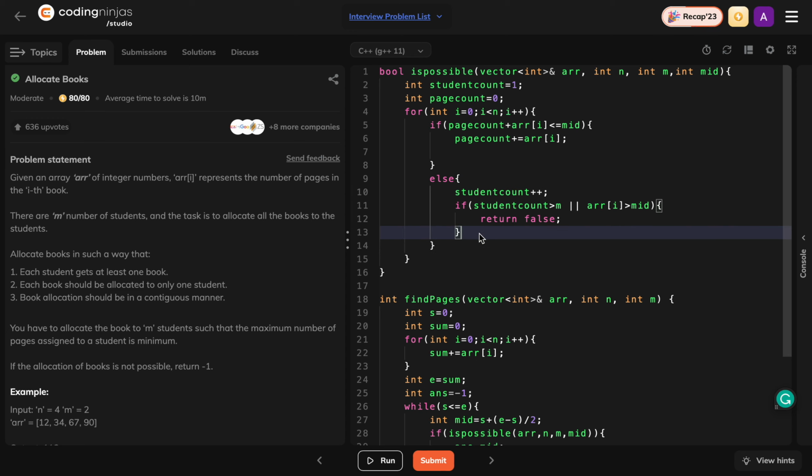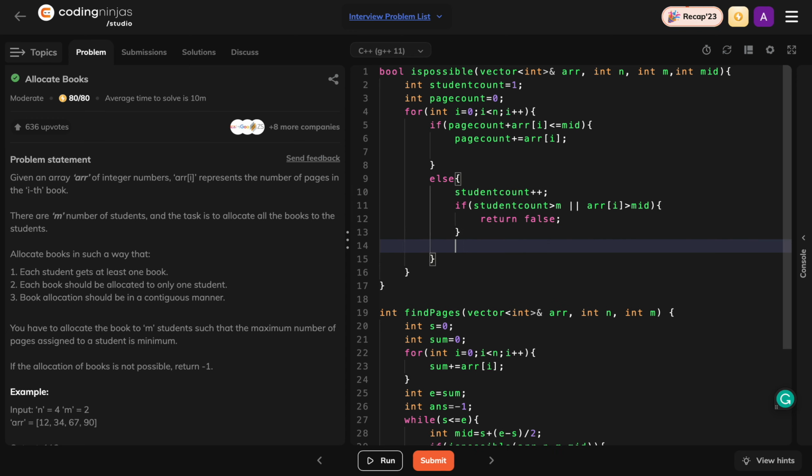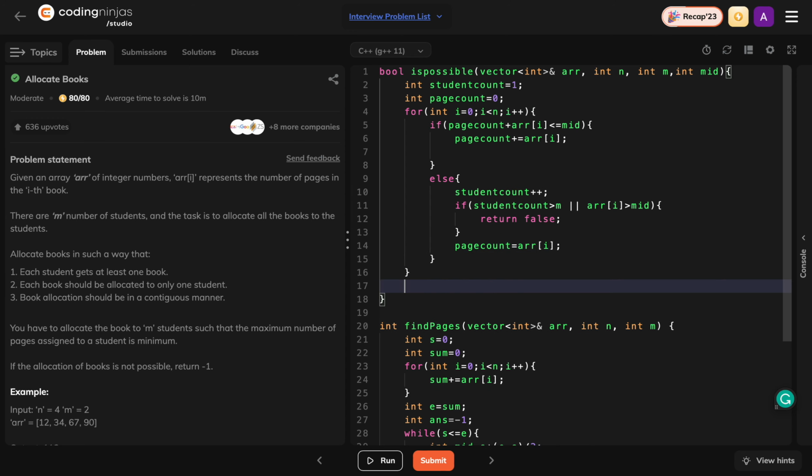And if the condition is false, I'll update my page count with array of i and just move on. And if this whole condition holds, I'll return true, which means it's possible.